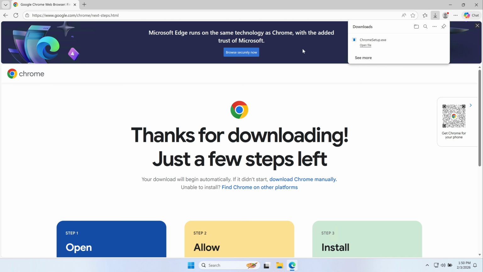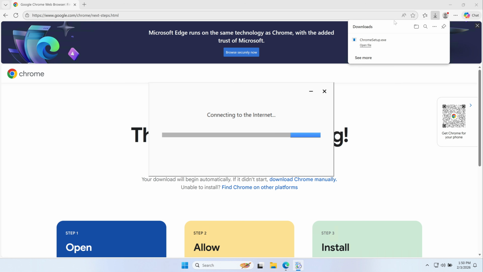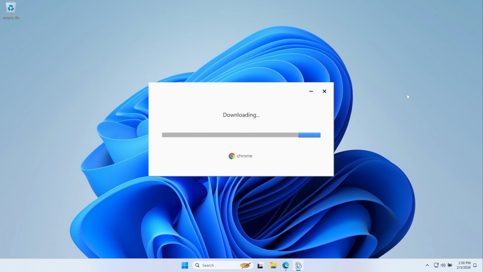Once the file is downloaded, click the downloaded file at the top of your browser window. The Chrome setup file will now open and start downloading the required installation files. Depending on your internet speed, this process may take some time. As you can see here, the installer is downloading Chrome and showing the remaining time. This is completely normal, so just wait until the download finishes.